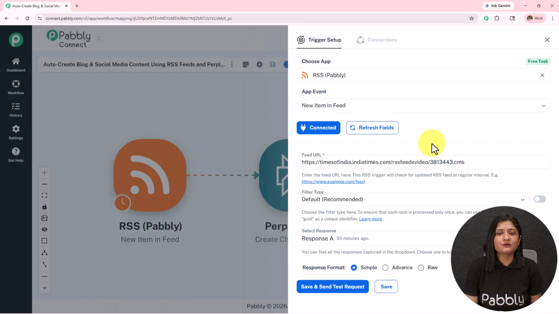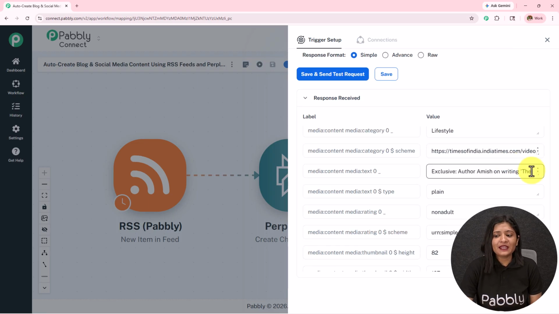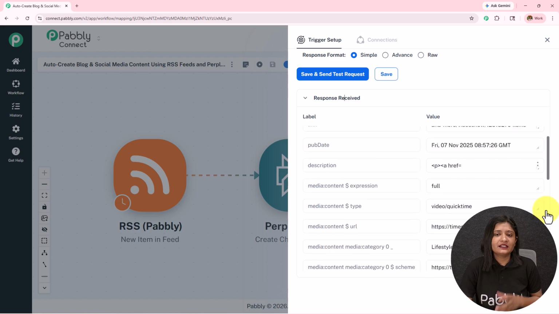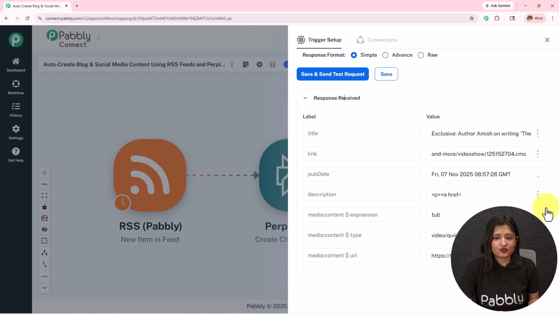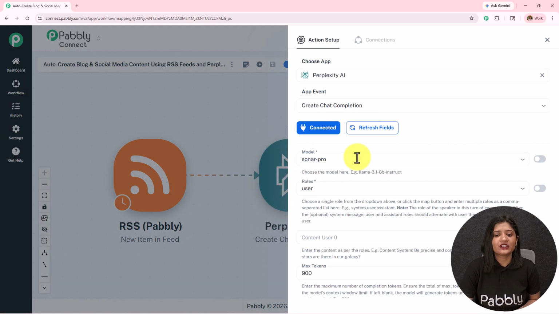Now here I am capturing the news feed in my trigger application. I have selected RSS by Pabbly. In the feed URL, I have entered the Times of India RSS feed, from where I am capturing the latest news. Now as I do this, I am capturing the title, the link of this particular news with the other details like category and the description. And as I capture these details, I am using Perplexity AI to generate the content.